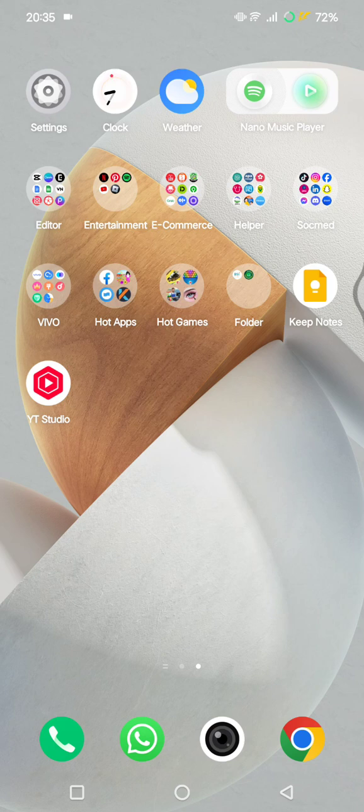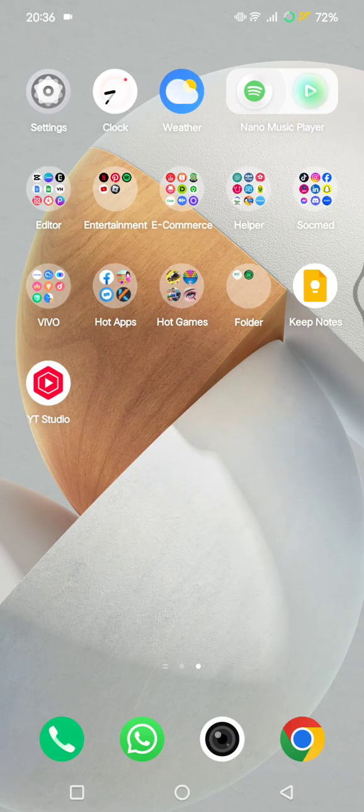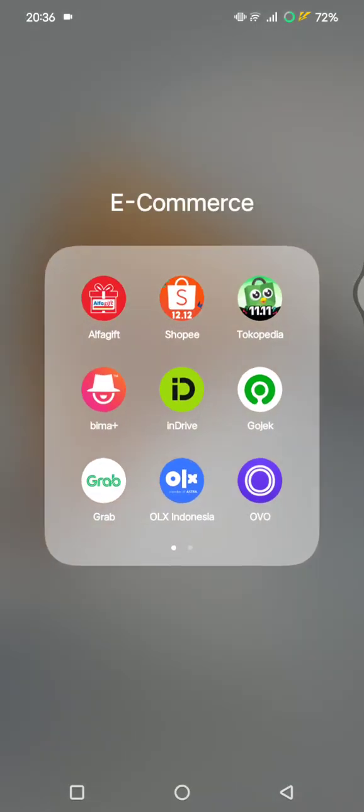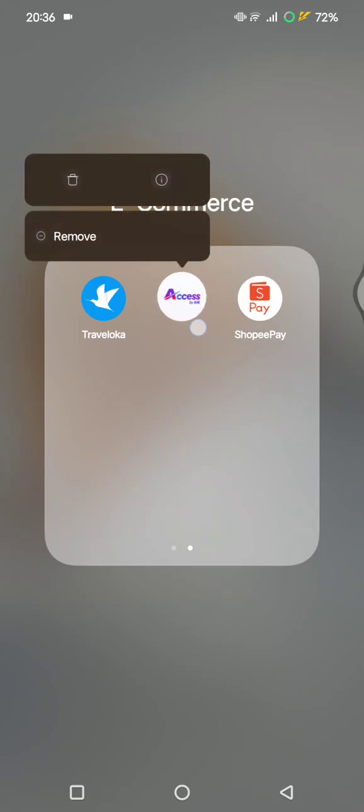So there are a few methods that you can do. The first one and the easiest one is that you can do it on the home screen. You can do so by finding the apps that you want to uninstall. For example, in here I'm going to uninstall these apps right here. You can just long press on the apps in here on the home screen until they show up.